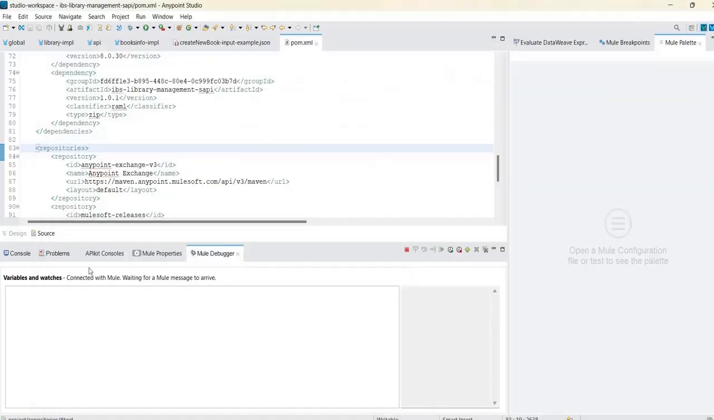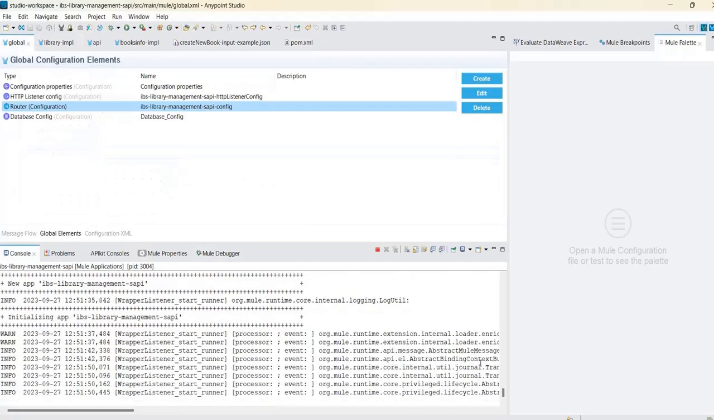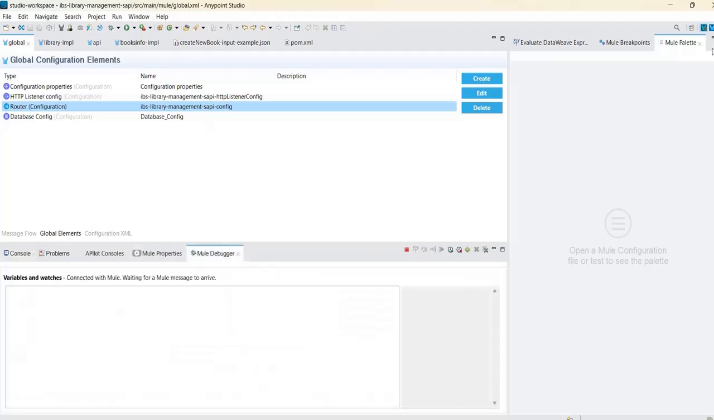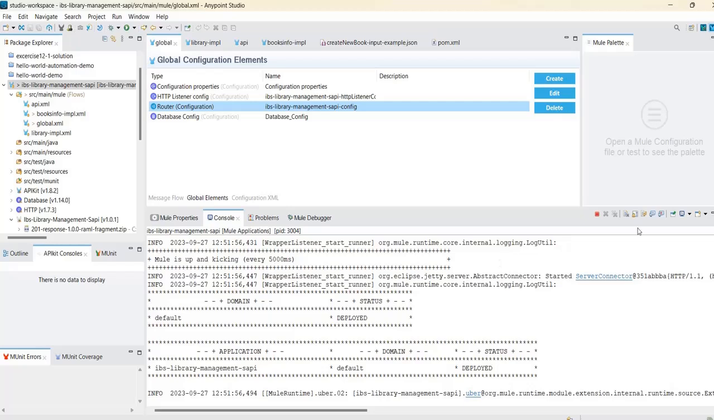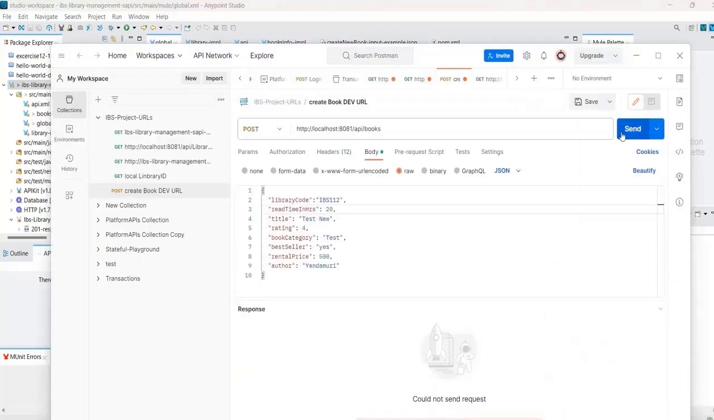I think I need to scaffold the flows. Oh, it is not deployed yet. Let's wait. Then let's trigger and let's see. Maybe one thing I missed. While adding this RAML as a dependency, you need to generate the flows. So we can do that maybe. It will sync. Okay, let's try now. If it fails, then we can do that. I think it will fail again.